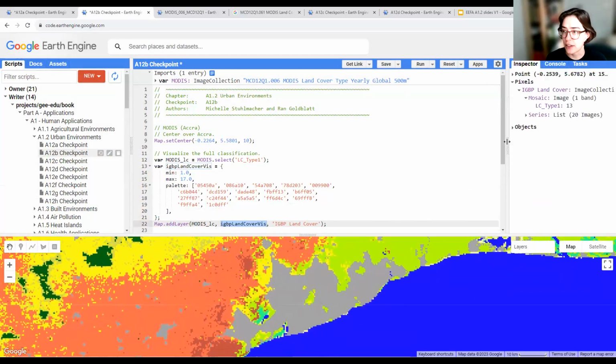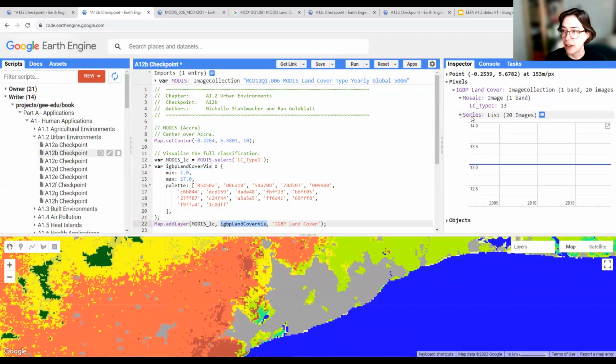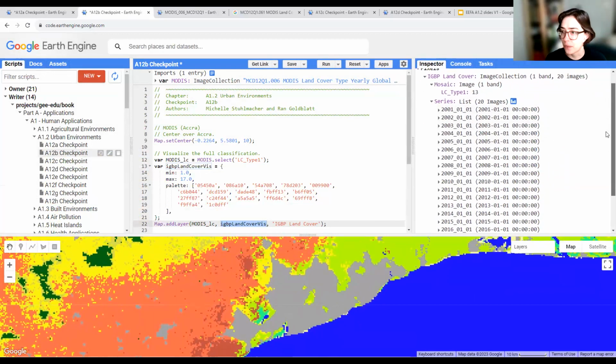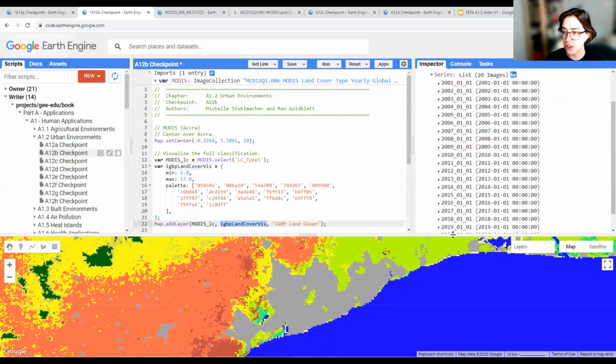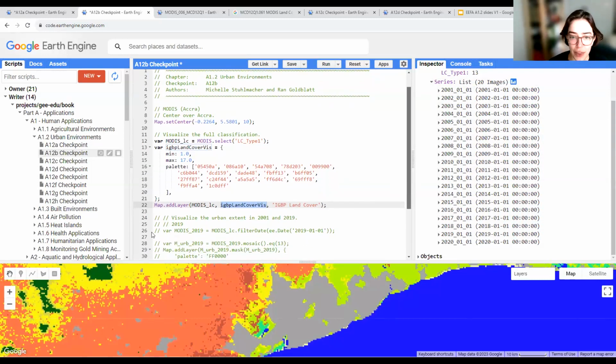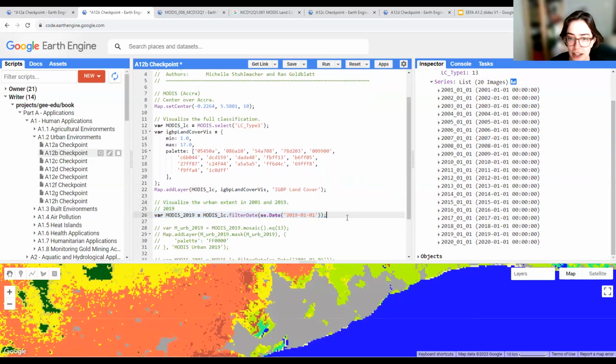picked a year yet. And so if I click on it, I can see all of the series, all of the images that are part of this visualization. And so we can use this information to help us select the year we're looking at. So that's what we're going to do here with this block of code looking at 2019. And so we've got our original land cover here and then filter date.